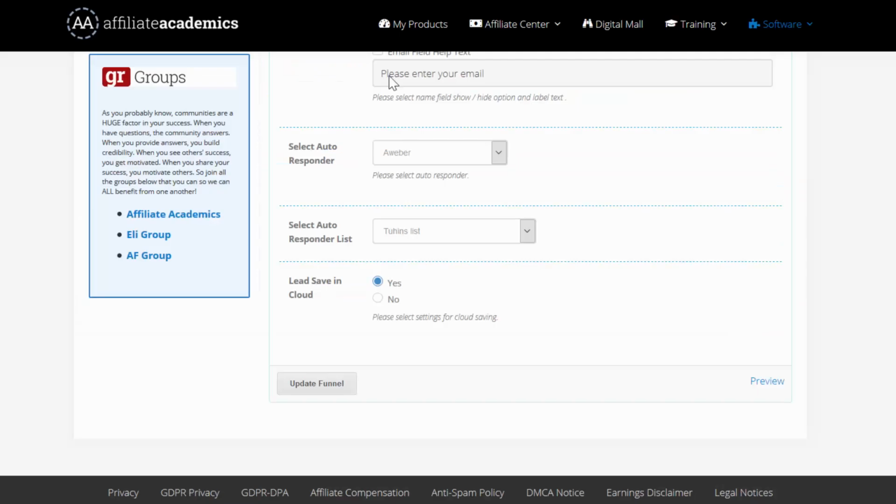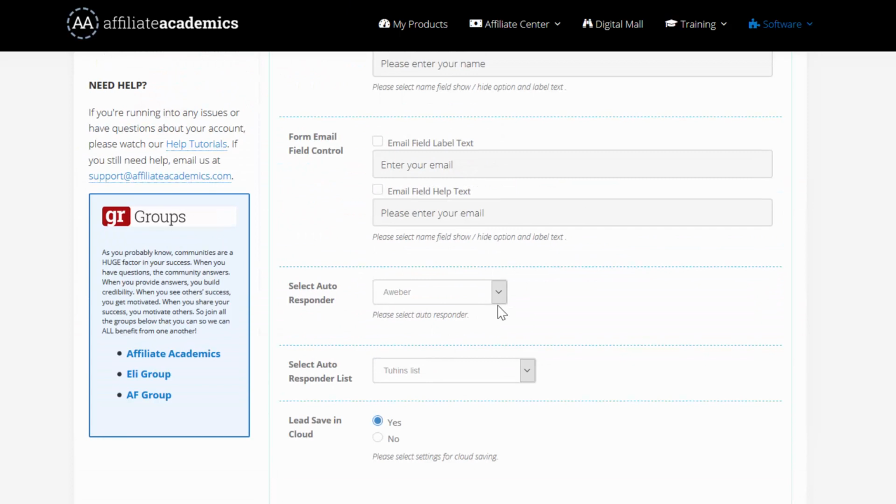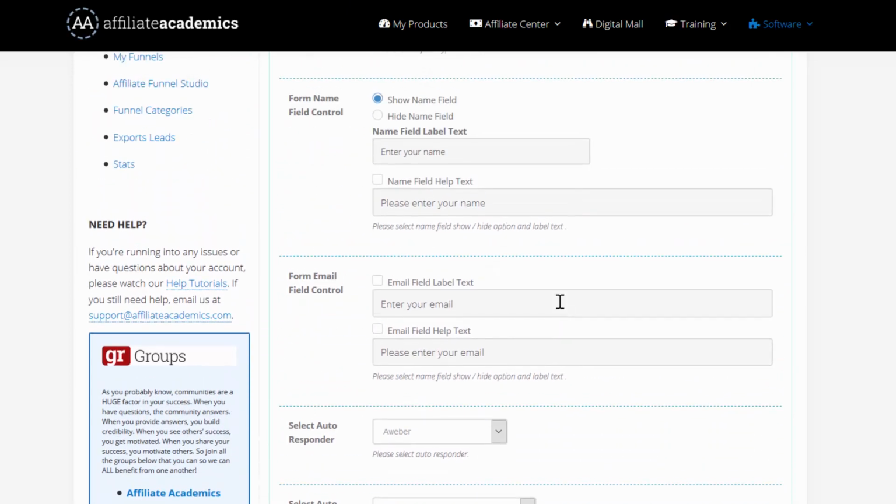This allows you to add, again, the name and collect the name into your Aweber, because a lot of people are saying, hey, I want to collect more than the email. I want to collect their name as well, so I can personalize the emails and stuff like that.